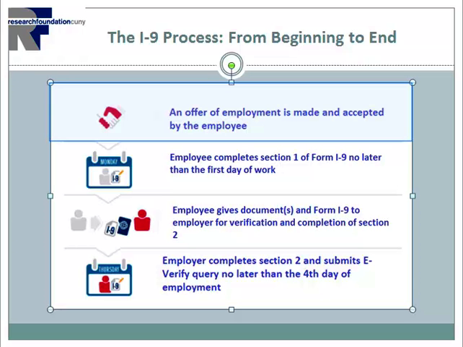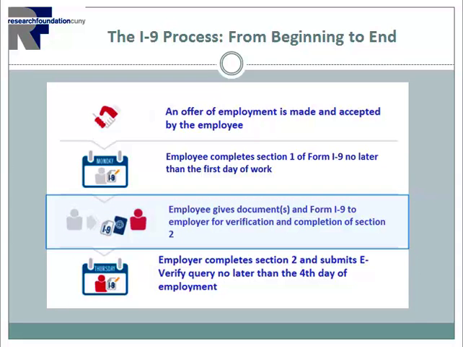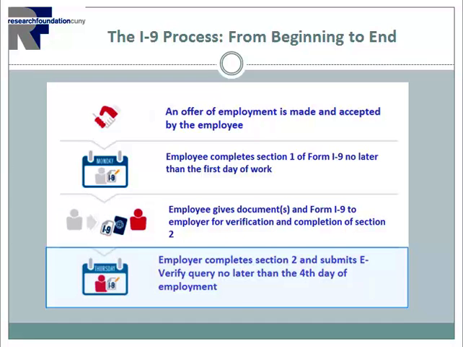The I-9 process should begin after an offer of employment is made and accepted by the employee. The employee will then complete Section 1 of Form I-9 no later than the first date of employment. The employee then gives their documents and Form I-9 to an authorized representative for verification and completion of Section 2. The authorized representative must complete Section 2 and an E-Verify query no later than the fourth date of employment.